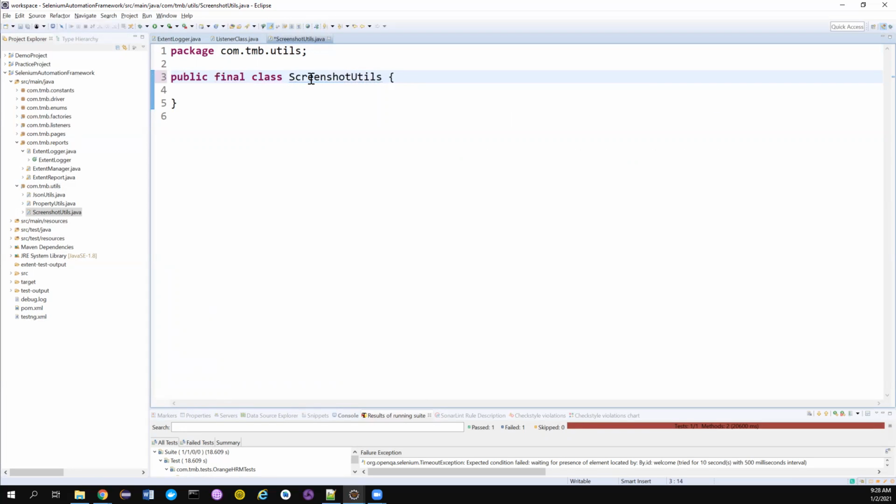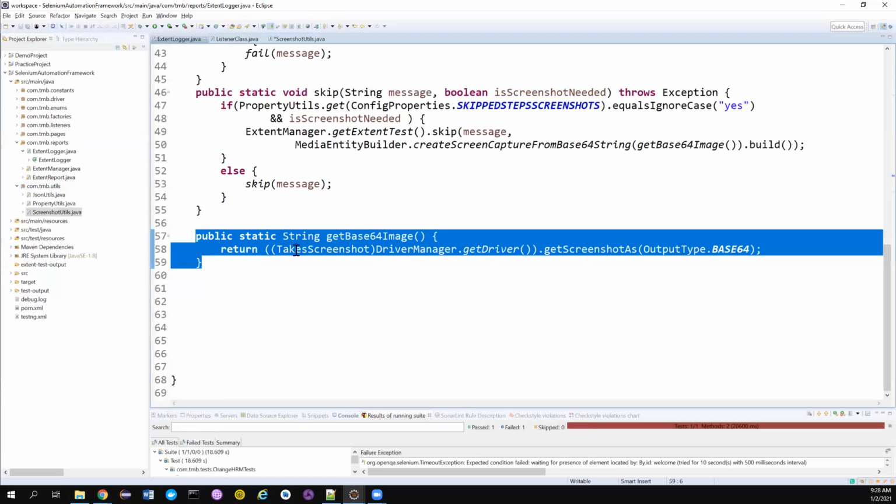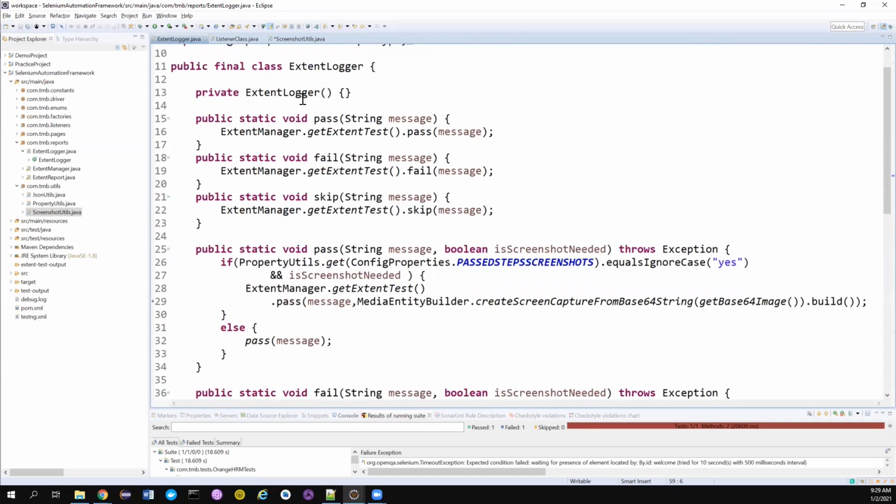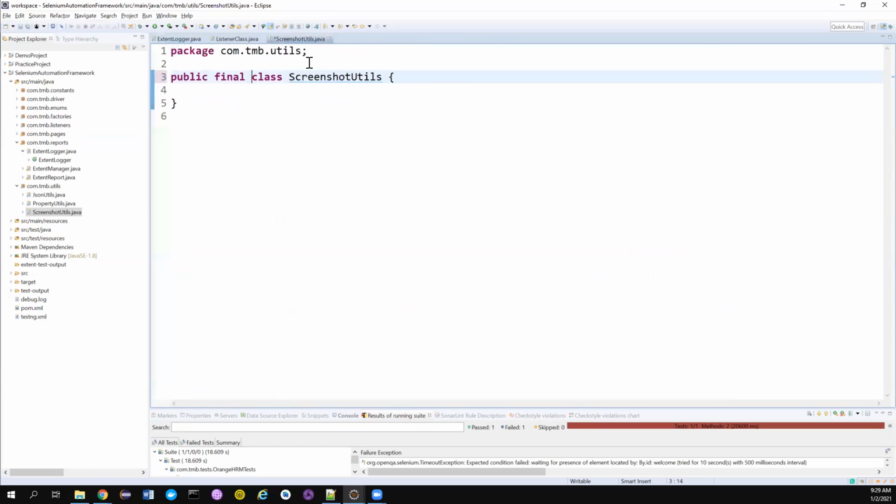I don't want my external logger to extend this, just for the sake of using this method, because there is no inheritance relationship between my external logger and screenshot utils. That's the reason I want this class to be final. I also don't want someone to create an object of this class from outside, because I don't have any instance method at all. So better I use a private constructor to stop everyone from creating the object.